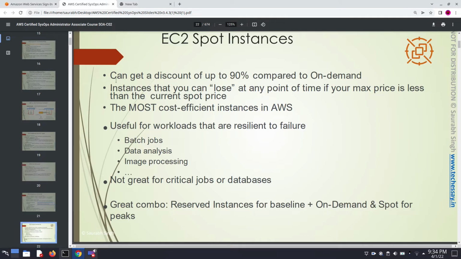So for spot instances, we can get a discount of up to 90% compared to on-demand instances. So it feels too good. We can get 90% of discount. But why is AWS giving 90% of discount? So let's try to understand it.